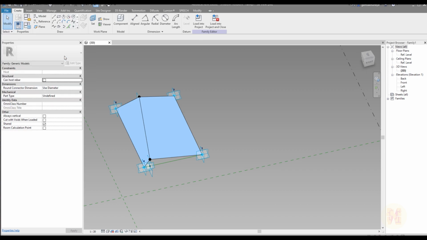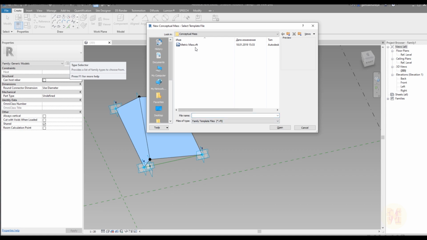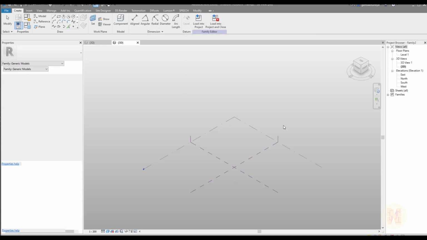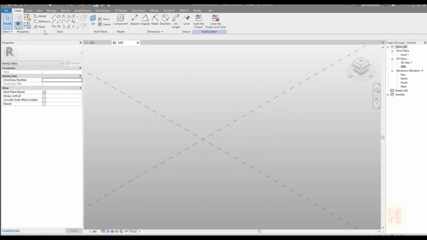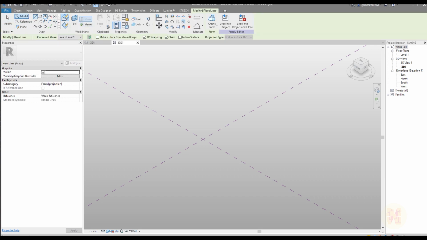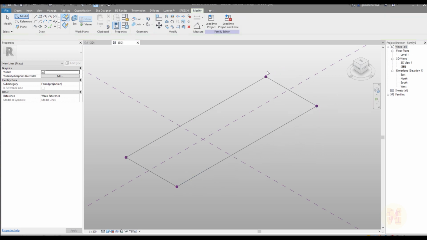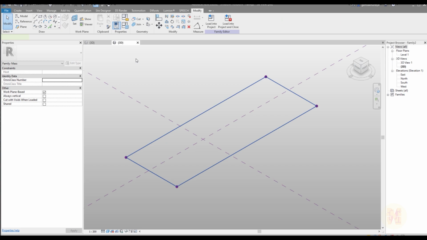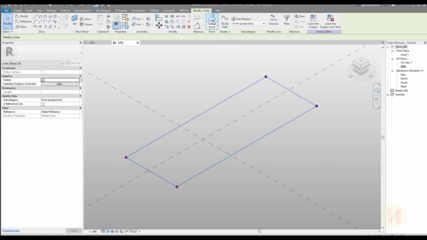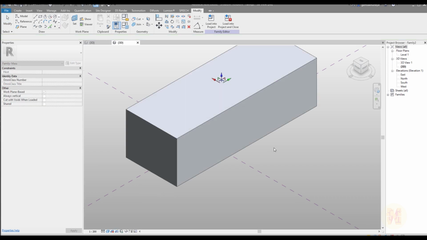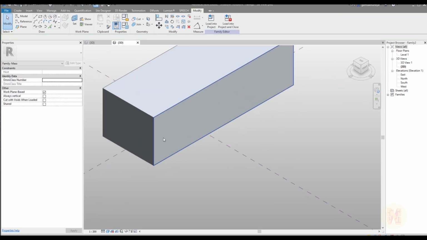I will go to the conceptual mass. Here is my mass, and let's create our facade here. This will be better for us. I will use some model line. You can use any model line, and let's create something like that. Why do I have the dots? Because I forgot to switch off my 3D snapping, so it's okay. If you don't have dots, don't worry about that, everything is alright.